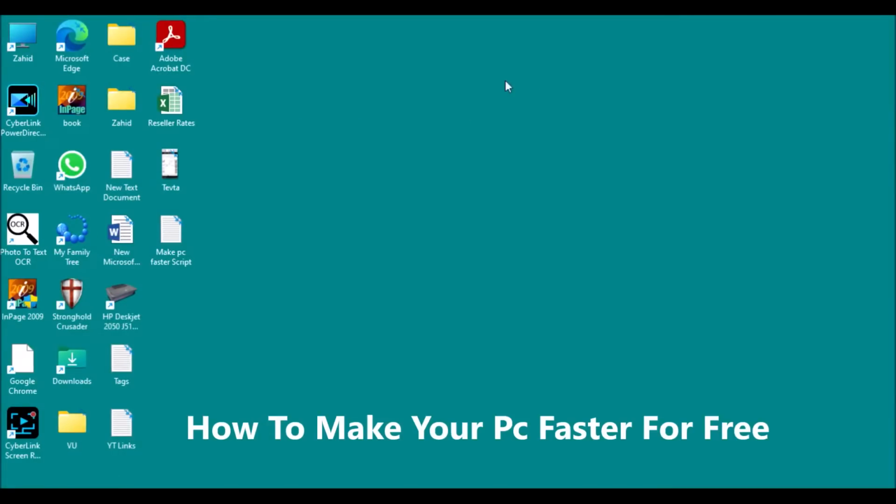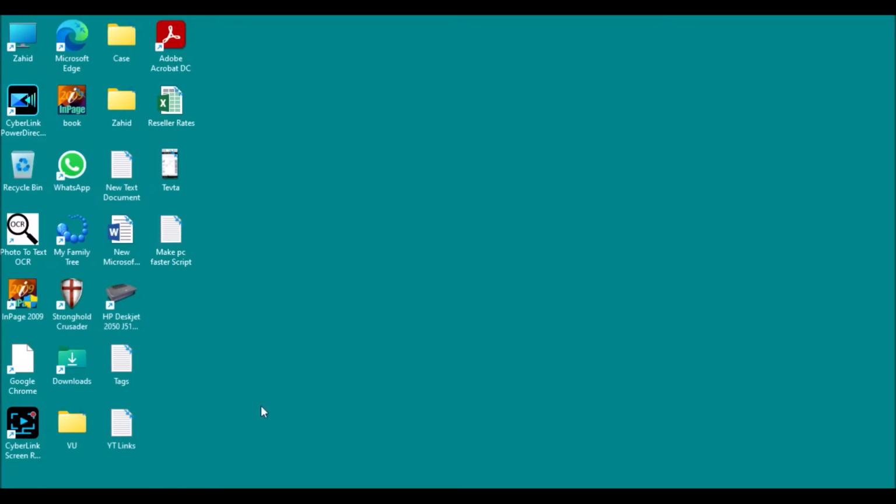How to make your PC faster for free. You don't need any software. Just follow these simple steps and increase the speed of your PC or laptop.